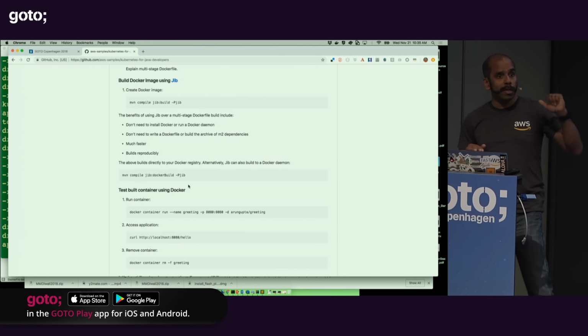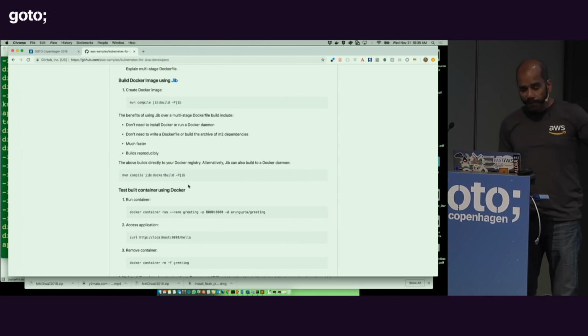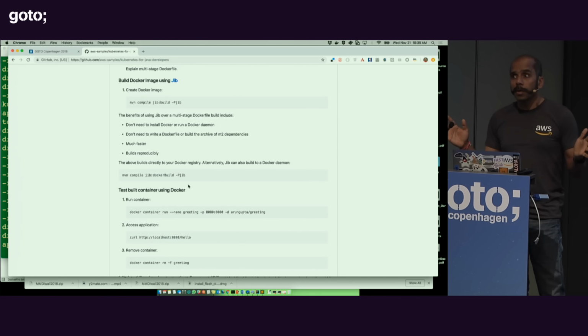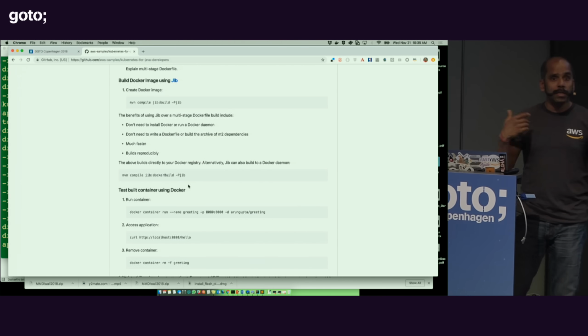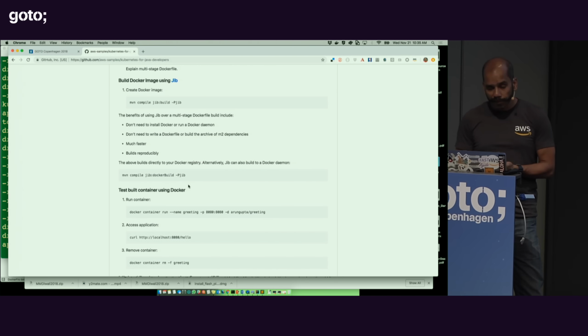So I've seen customers using Docker Maven plugin, Dockerfile, and Jib in all possible cases. So see, there is no golden hammer here. See what works for you, and then how you can actually create an image for yourself.